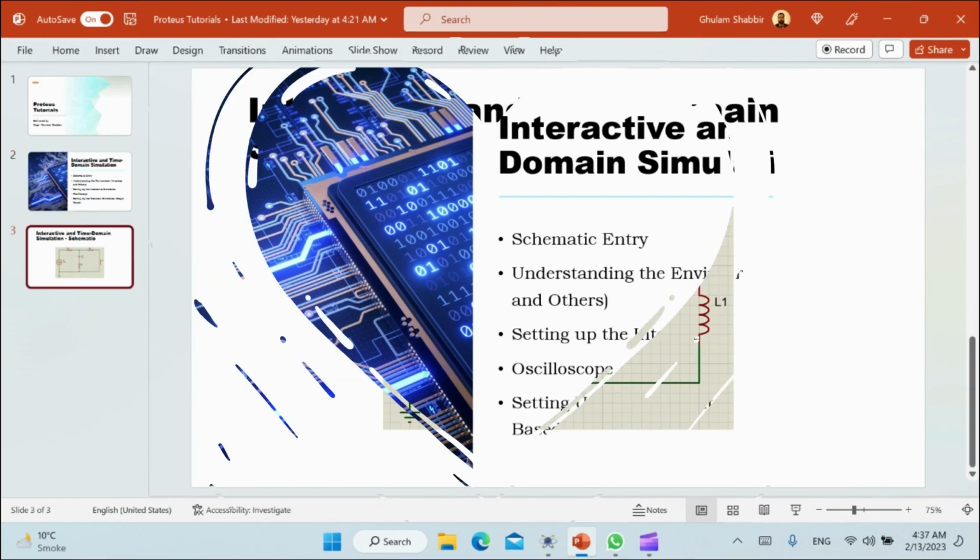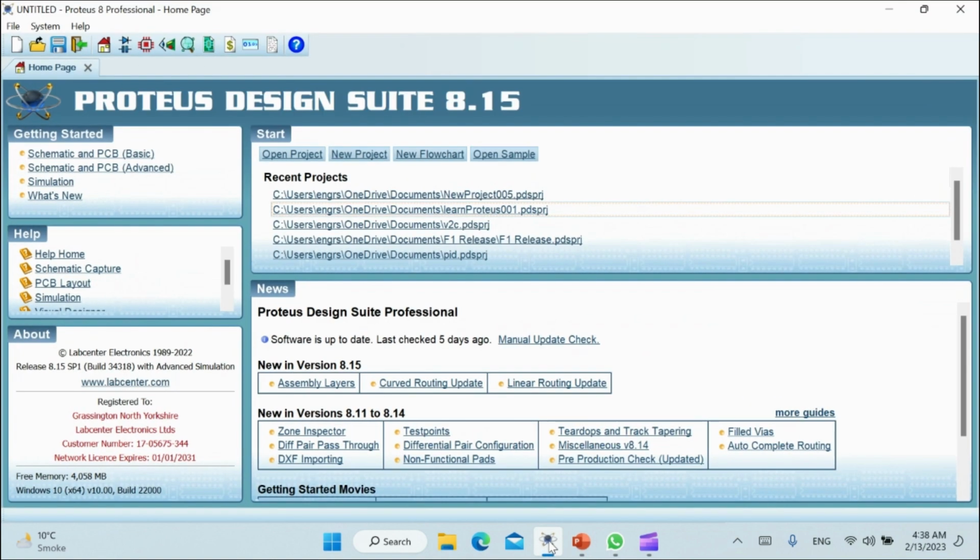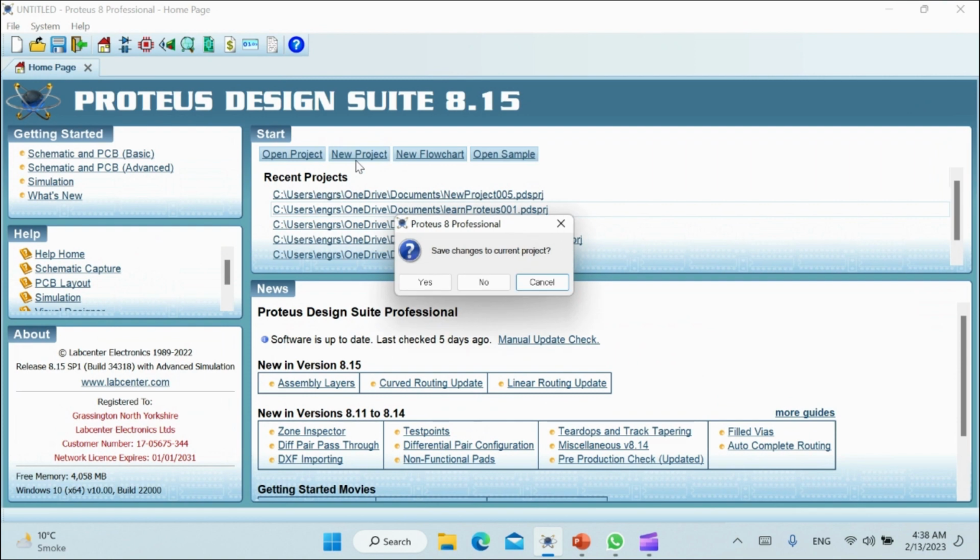So let's begin. The schematic that we will be using in this tutorial is shown here. This is a simple circuit having three resistors and one inductor and a sinusoidal source. This circuit is just selected arbitrarily to understand certain concepts. So let's get into the Proteus environment and begin a new project.